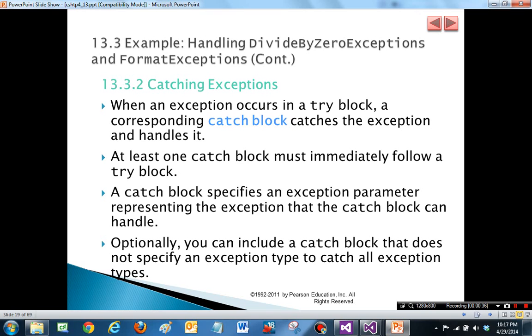At least one catch block is required after a try block, and the catch block usually specifies an exception parameter that represents the exception that the catch block can handle. The code in the catch block is the actual exception handler that provides a way to continue with the program when this particular type of exception occurred.